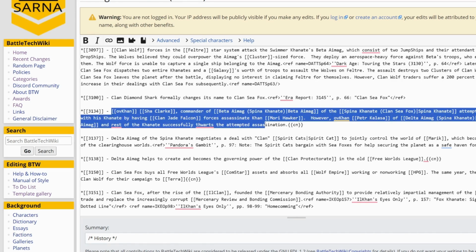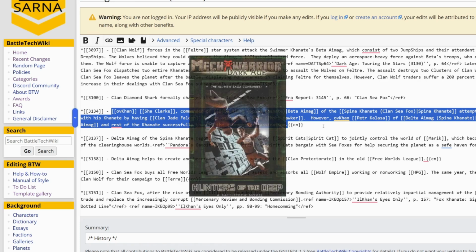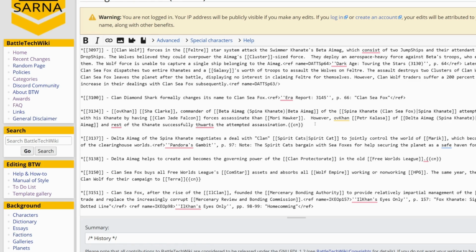The sentences describing the events of 3134 are entirely from the novel Hunters of the Deep. We'll add a reference to the end of this section to tell readers where this information came from, replacing the citation needed tag. The citation needed tag is the capital letters CN within the braces at the end of this section. We'll replace this tag with a reference tag, which begins with the left-facing less than sign, the letters REF, and then a right-facing greater than sign.